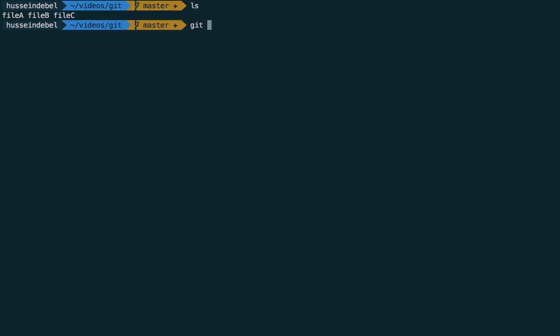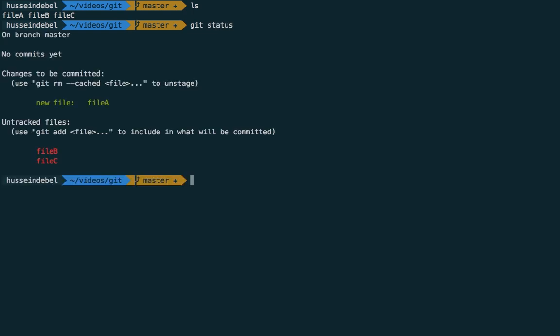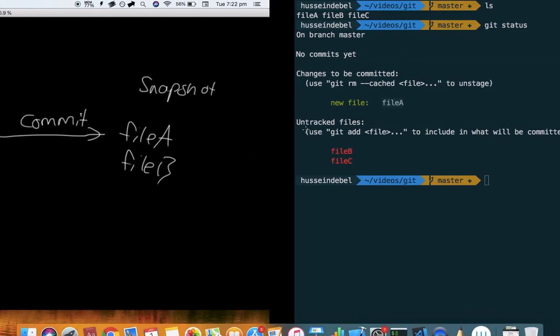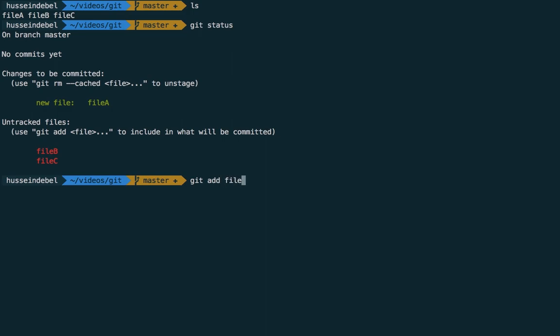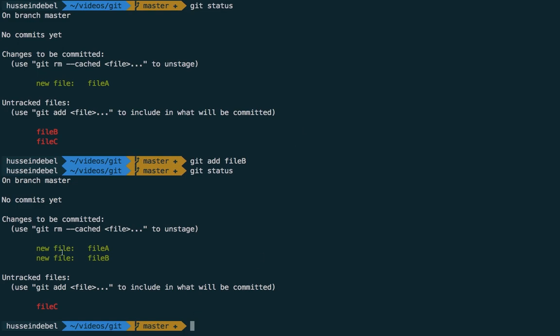The first real command I want you to learn is git status, and you should run this every now and then. Git status gives us a brief overview of what's going on in this directory in terms of the version control. In this case, we know that we have a new file called file A that's ready to commit, changes to be committed. In other words, it's currently in staging. If I was to add another file, git add file B, then do another git status, I have 2 files now ready to be committed, or 2 files that are in staging. And file C is not being tracked by Git.